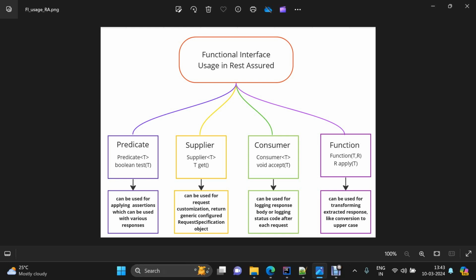Hi everyone. In our previous video we discussed functional interfaces in Java, and now we will discuss how we can implement these functional interfaces in REST Assured. So we have discussed these four types of functional interfaces: predicate, supplier, consumer, and function.